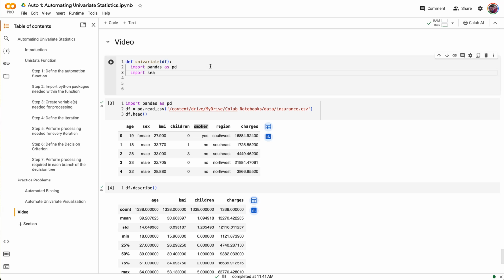I'm going to want seaborn as sns and matplotlib.pyplot as plt. So I'm going to add my visualizations directly to this function. Now, this is just one version of this function. You might want to make your visualizations in a separate function. I did that in this particular chapter in the practice problems. For this video, I'm going to include it all together in one, though.